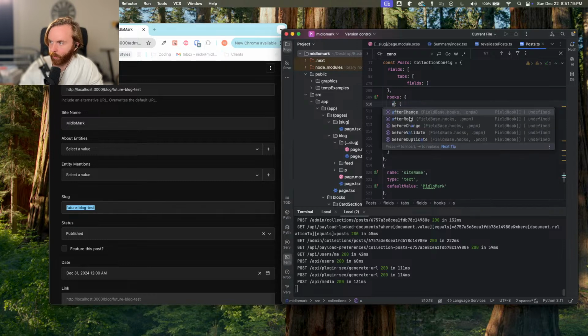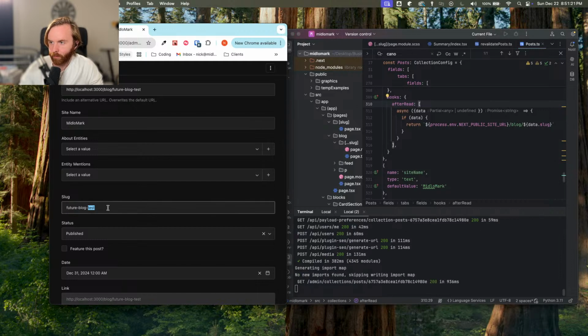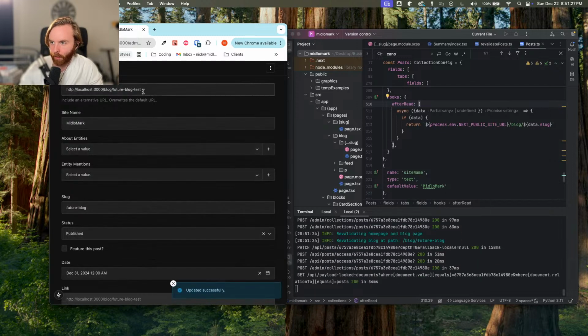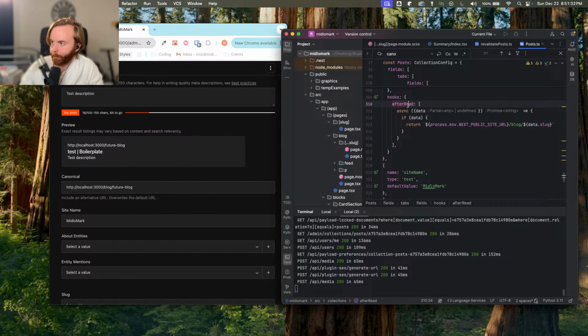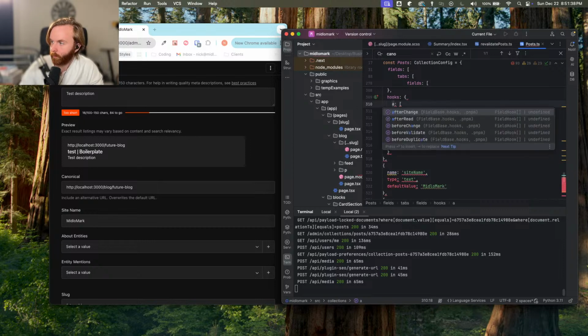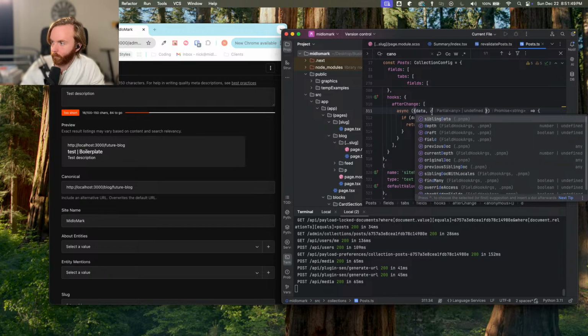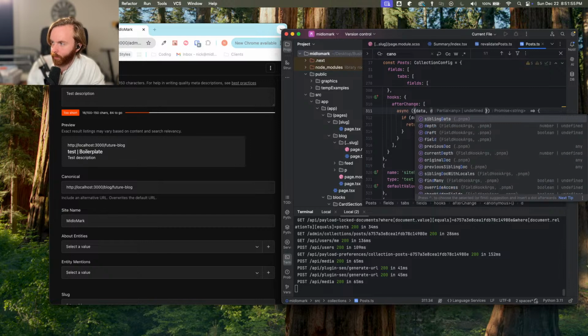What else do I have? Let's see what happens with after read. I still have access to data. So then if I set slug to future blog, I would really like this to update without having to refresh. Well, I don't have many options. Previous doc is not what I'm looking for. So data is the right thing.